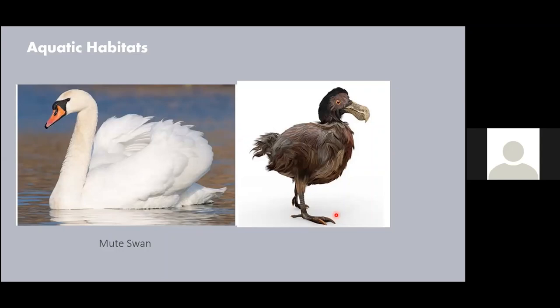In this slide, you can see two birds. The first one is the mute swan. But who is the other bird? Does anyone know who that bird is? Please tell me.